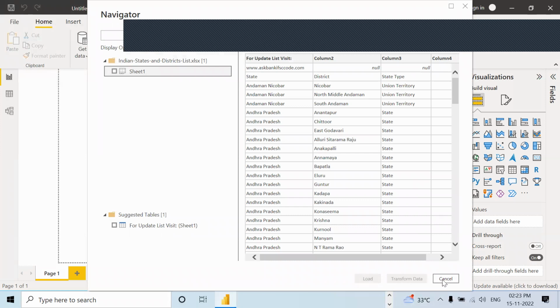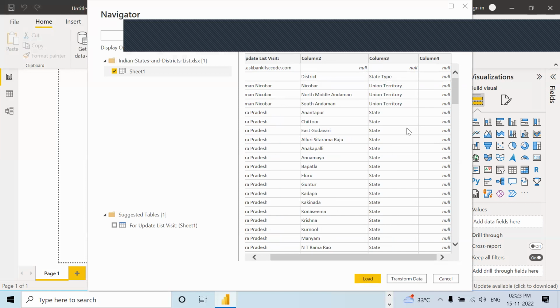Now the Load and Transform Data buttons are both not activated. If you want to activate them, you have to click on this checkbox. Now, guys, please tell me, is there any problem with this data set? By seeing this data set, can you see something odd within it? Column number 4 has null data. It has nulls, and any other problem with this data set?